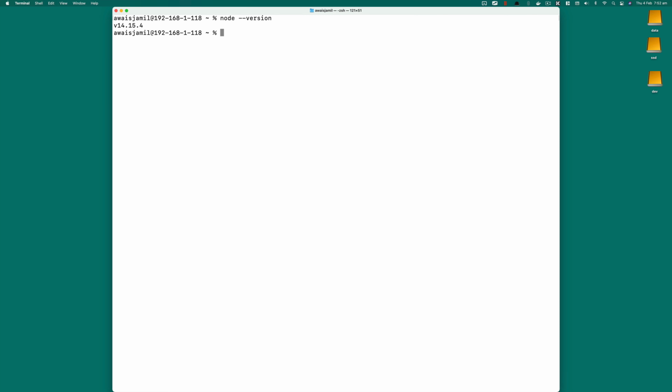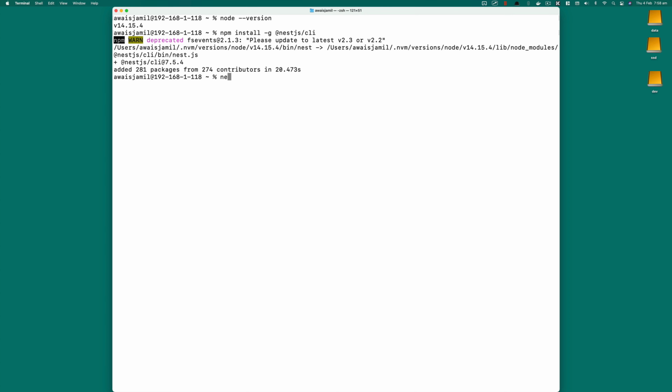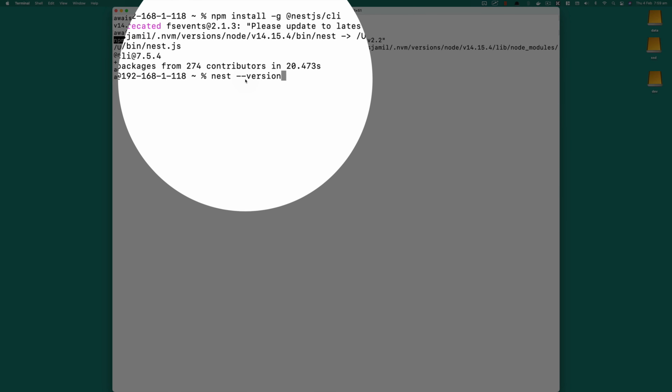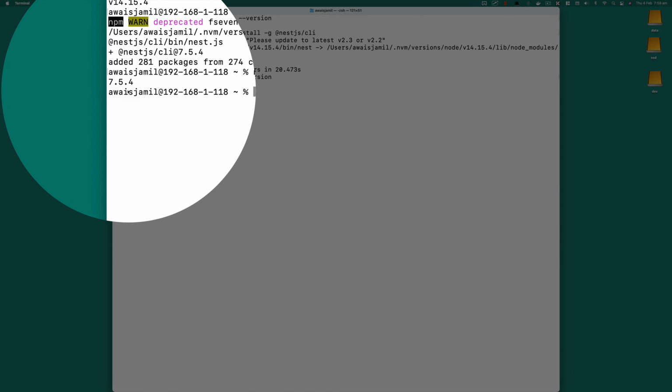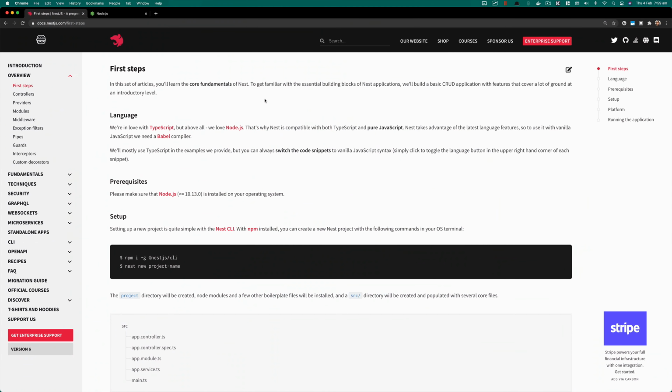I'm going to install the Nest.js CLI. The way you do that is by using npm install -g @nestjs/cli. I'm going to press enter and it's going to install the Nest.js CLI. When it's installed, I'm going to type nest --version, and this command will tell me the version of the Nest.js CLI that we just installed. Now we can see the version is 7.5.4, and that's the latest version.